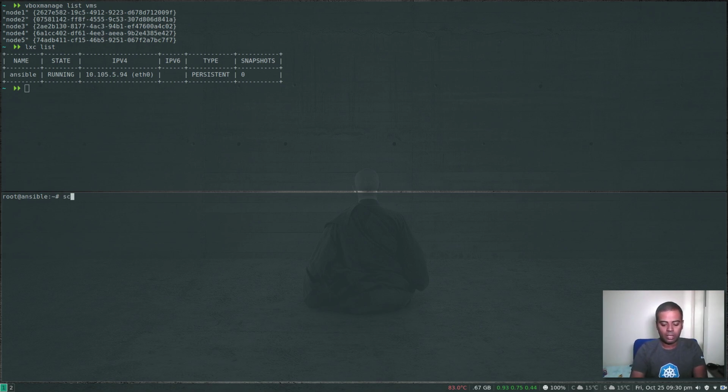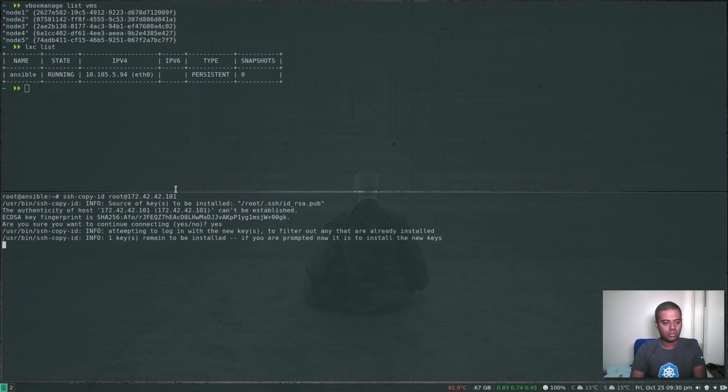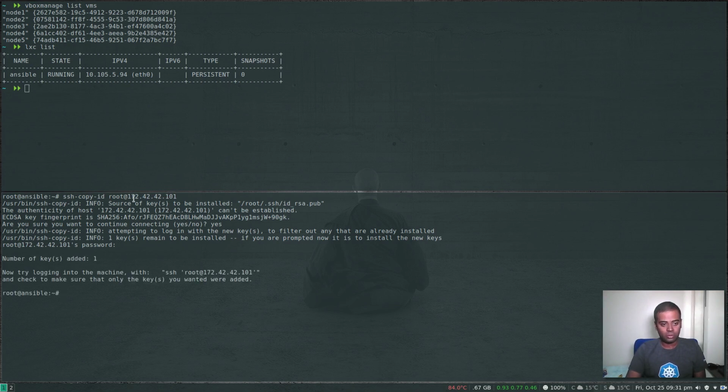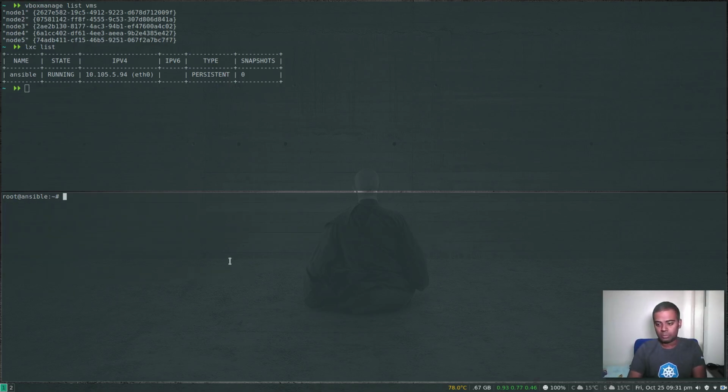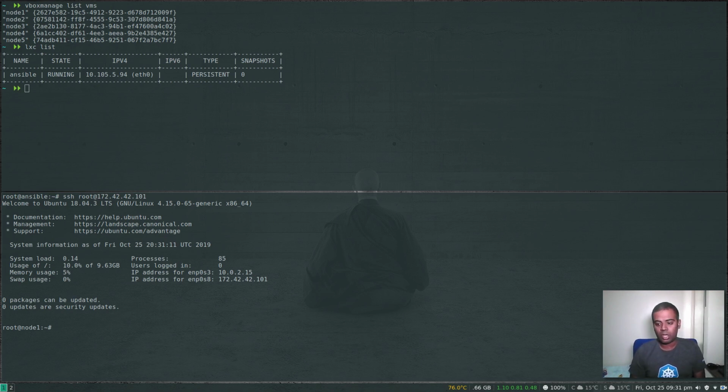All right, so there's a command, ssh-copy-id root at the IP address of my first server. Node 1 is 172.42.42.101. Yes, and the password. So I'm logging in as root to that node 1 machine, and I'm copying my SSH key. So now from this Ansible machine, I should be able to log in as root to this node 1 machine without entering my password. Let's check that. ssh root at 172.42.42.101. Cool. So we are logged into node 1 without having to type the root's password.